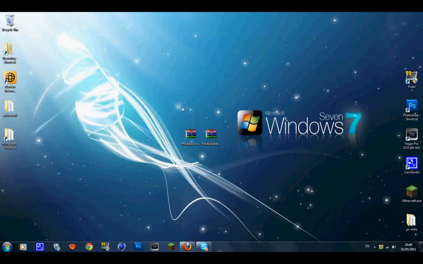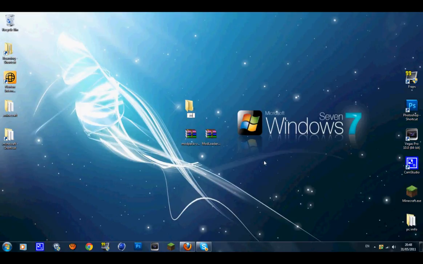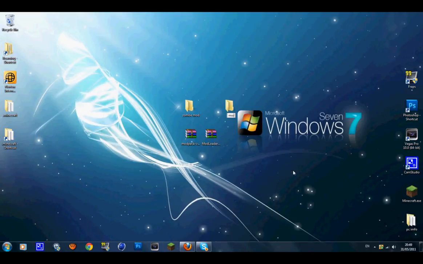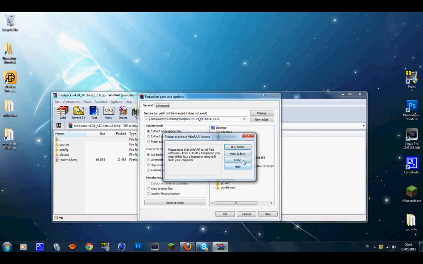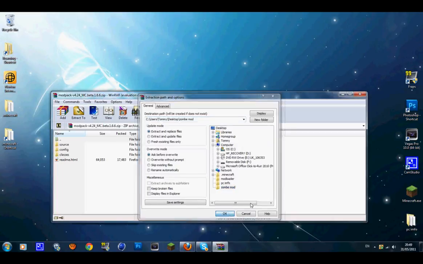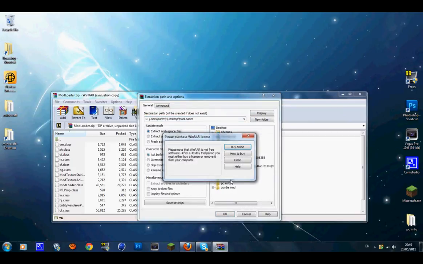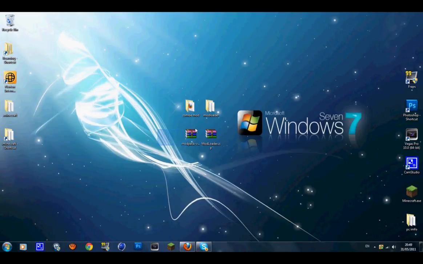We're going to create two new folders. We're going to call one Zombe Mod and create another one called ModLoader. What we're going to do now is extract them. I'm going to extract the Zombe Mod to the Zombe Mod folder and press OK. You'll do the exact same to the ModLoader, extract to ModLoader, press OK, and exit out of that. We don't need these two now, so we'll just take them away.